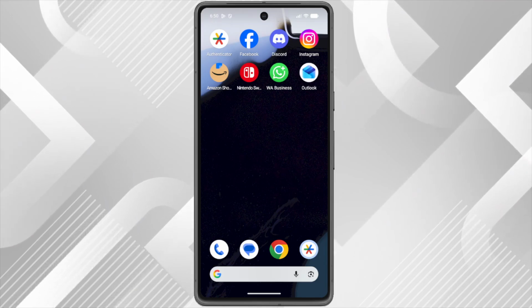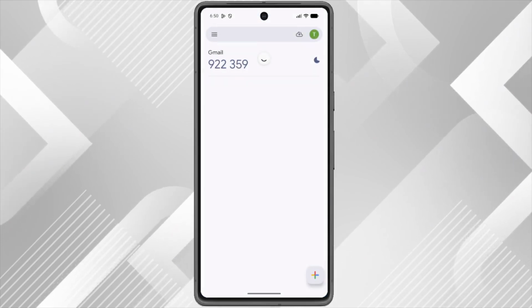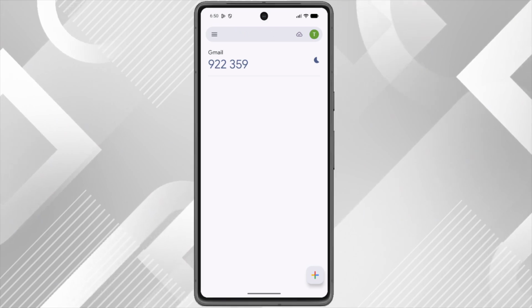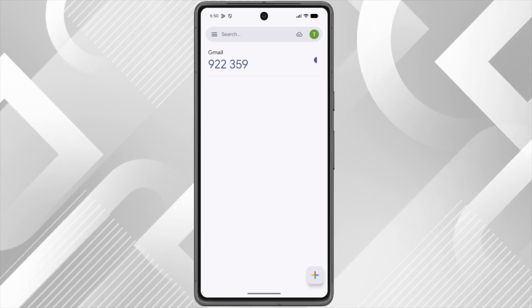First, open your Google Authenticator app on your device and log into your account. Once you're logged in, you'll see all your connected accounts listed on the main screen. This is where you'll manage everything related to your two-factor authentication codes.